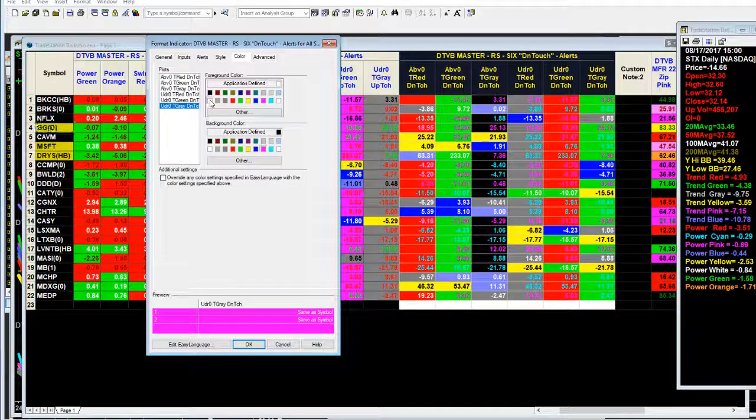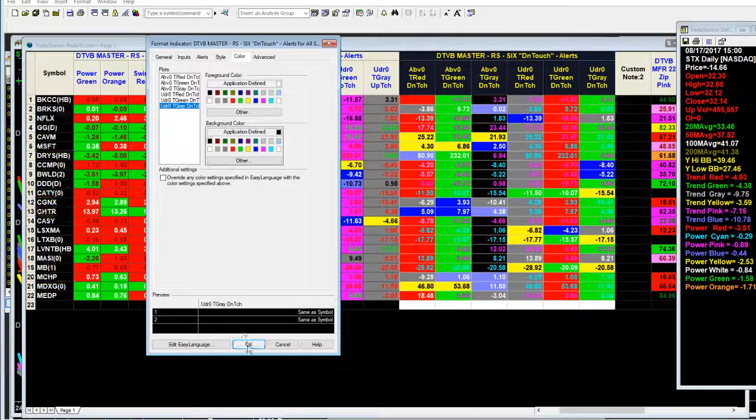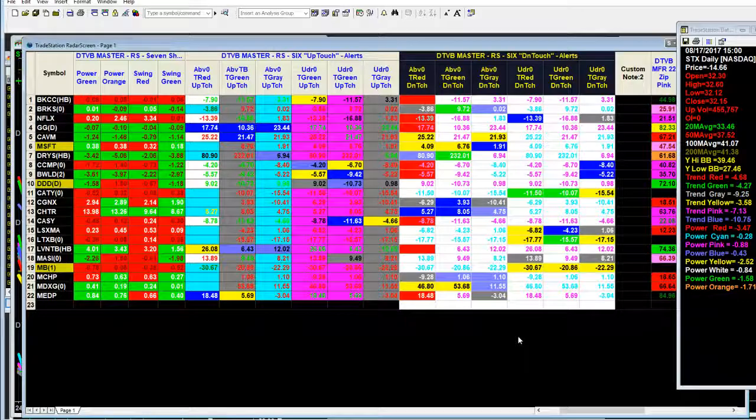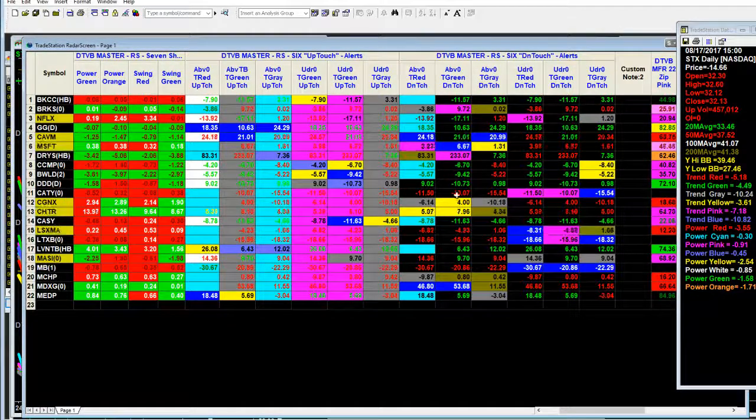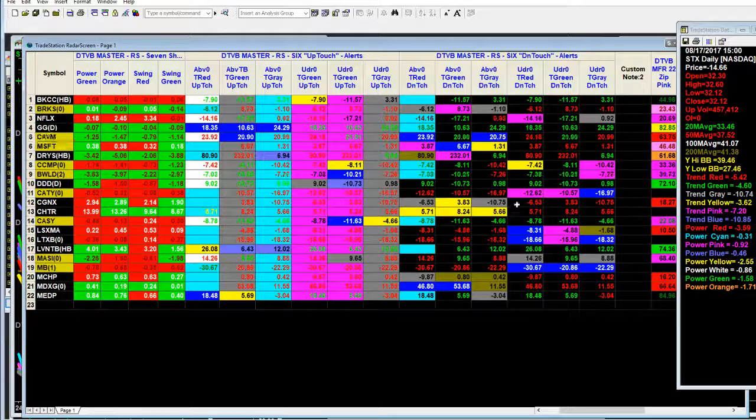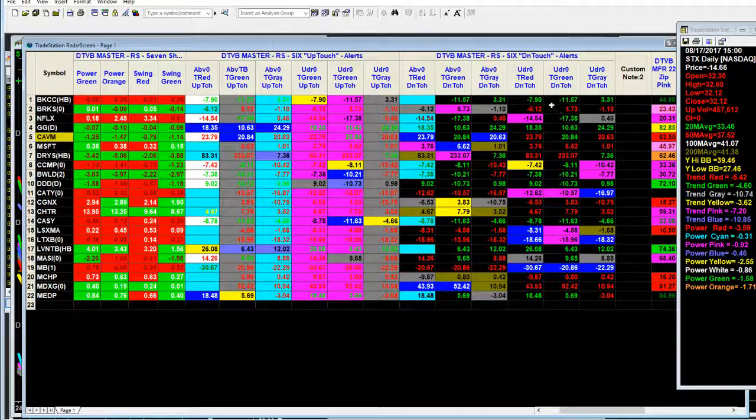It's white on top in the foreground color. See, the top box is your foreground and the bottom box is your background color, which would be black. Then you click OK, and then you click out of here, and now your radar screen Master 6 down touch alerts indicator is working properly. It's telling you many of the symbols have no down touches.